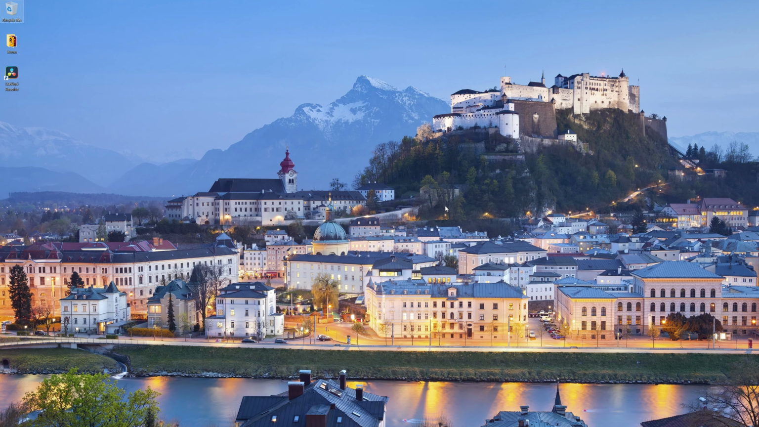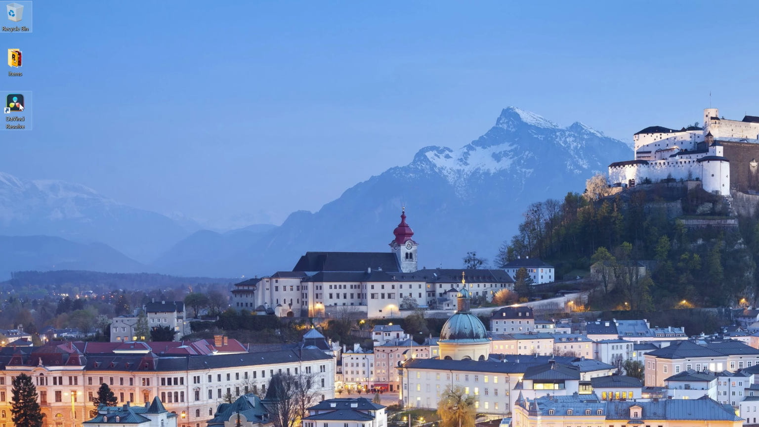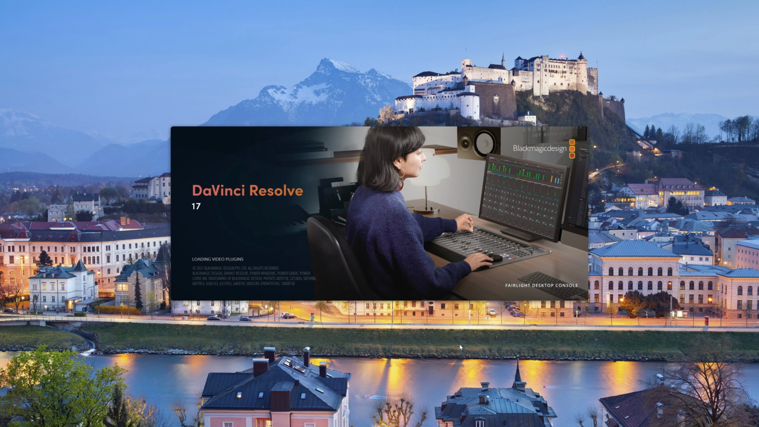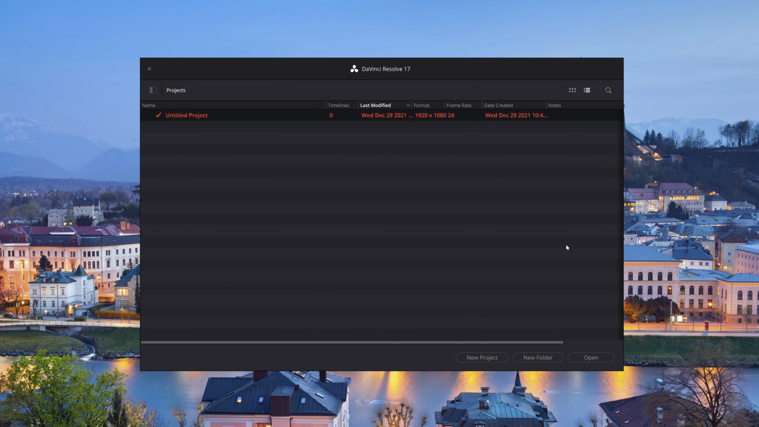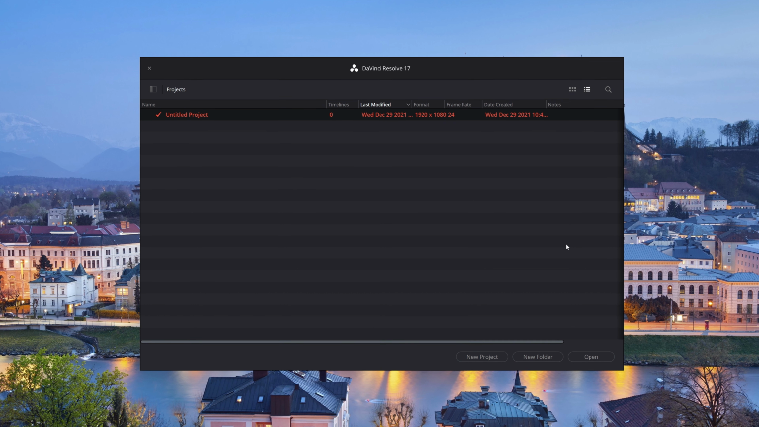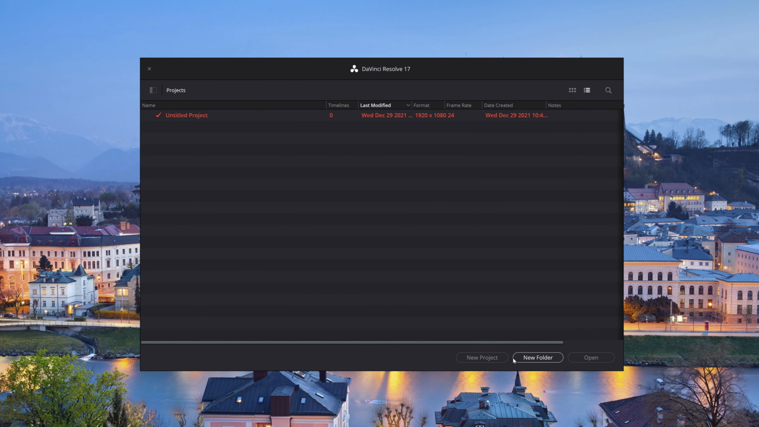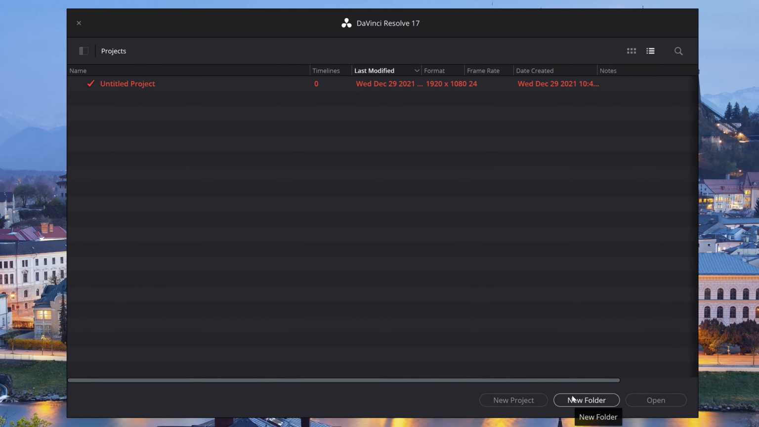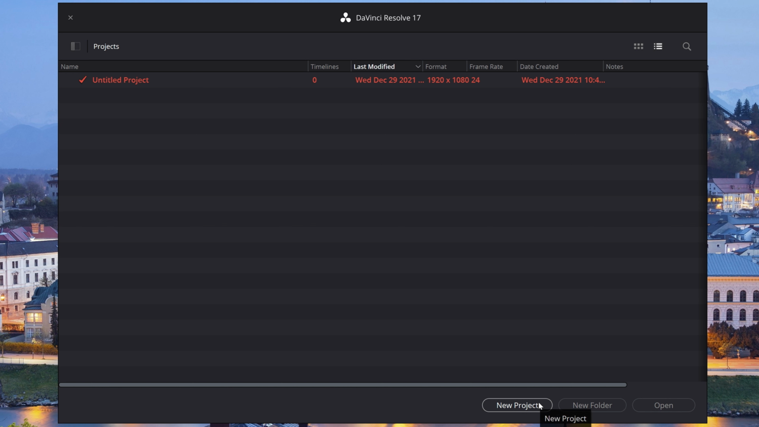Okay, so now once it's downloaded, you should see a shortcut right here. So go ahead and double click that, and you are going to be greeted with this splash screen. The first thing you see on here is going to be the project manager, and this is where all of your projects will lie. Down here at the bottom, you have new project and new folder. If you want to stay organized, and I really like staying organized myself, you can click new folder and keep multiple projects within that folder, or you can just hit new project. So that's what we're going to do.